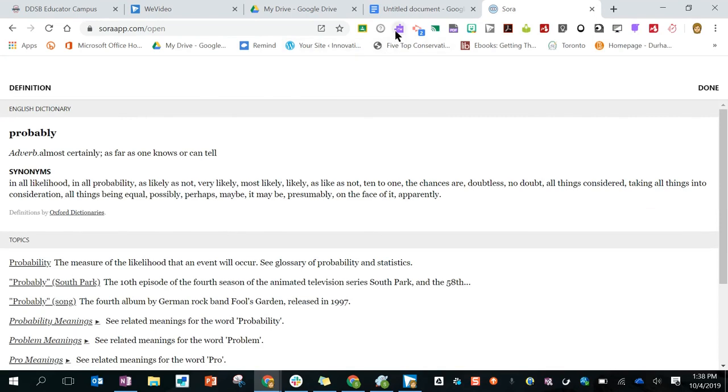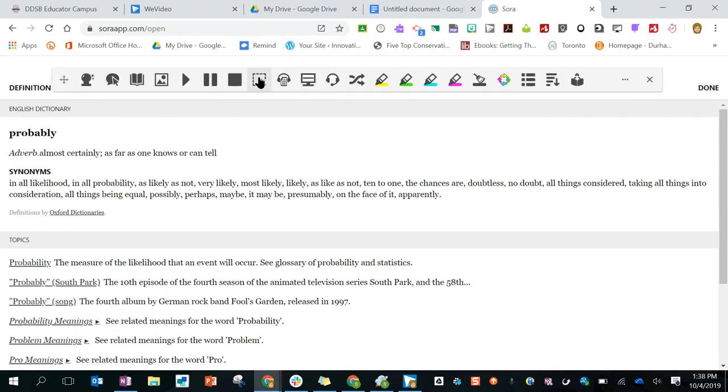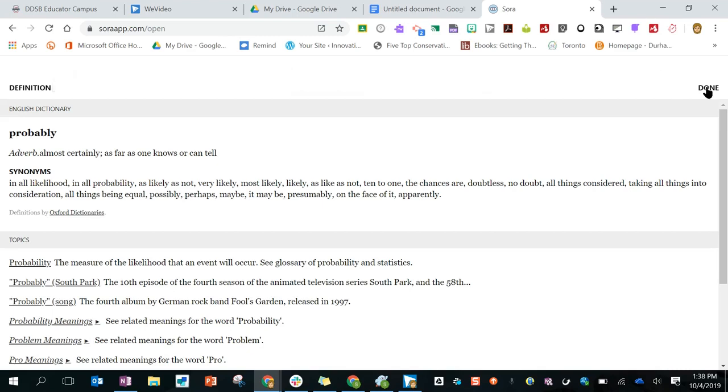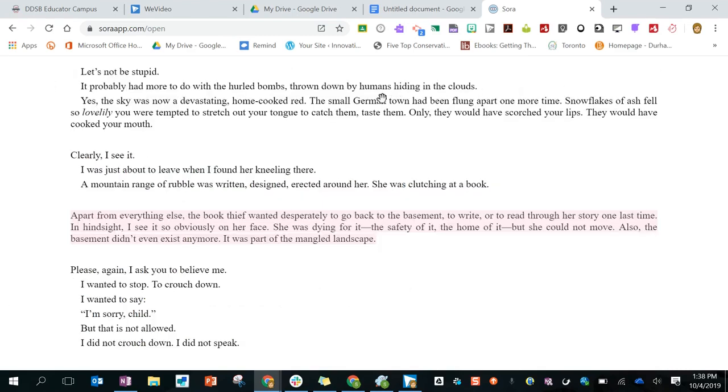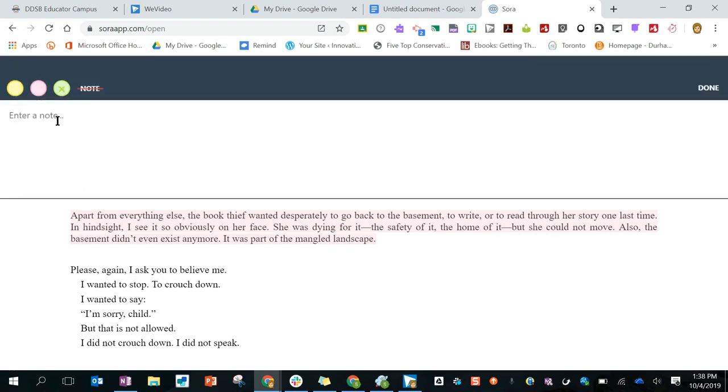I can use Read and Write, open that up, and use the screenshot reader in order to set a box around here to have that definition read to me. Click Done, gets us back out of that space. I can also select a word, highlight it, and then select a different color and create a note. When I create a note, it's going to save in this space for me to be able to access even after I return the book.